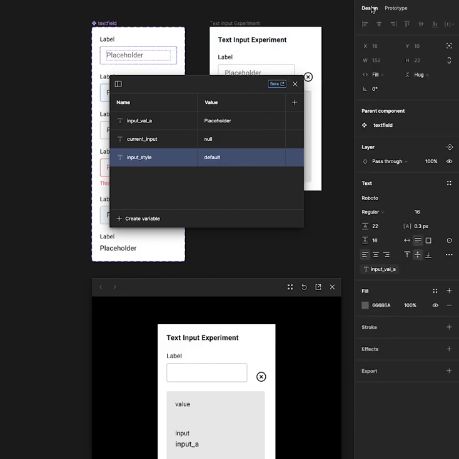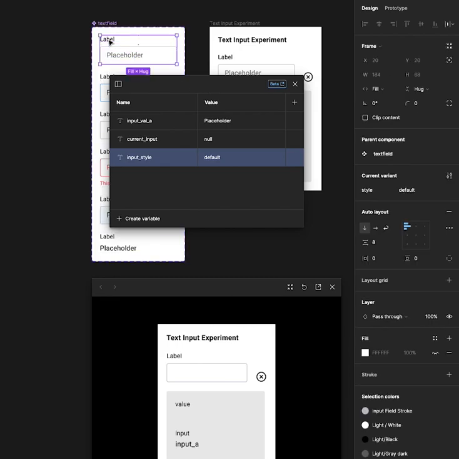And the way that works is quite simple, actually. So with your text field selected here, you set it by clicking the little set variable, and then you say, I want your value to be input val A. And then it tells you down here, hey, this guy is set to input val A. You can break the link, obviously, if you want to. And then the same thing for the styles. So you come up to the style, and you say it's set to default. That's great.